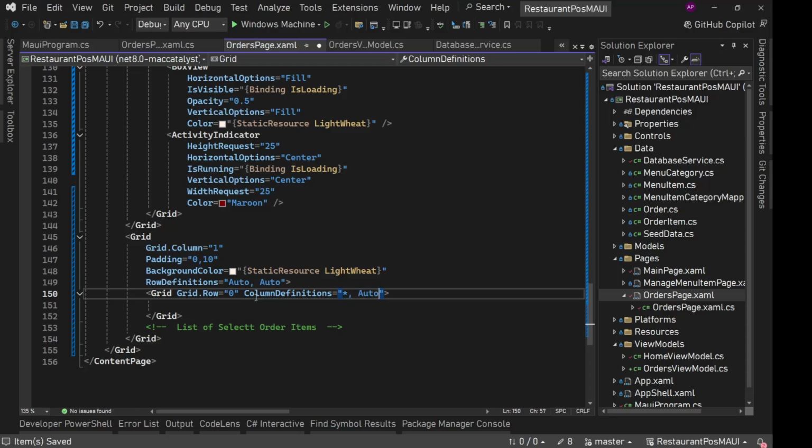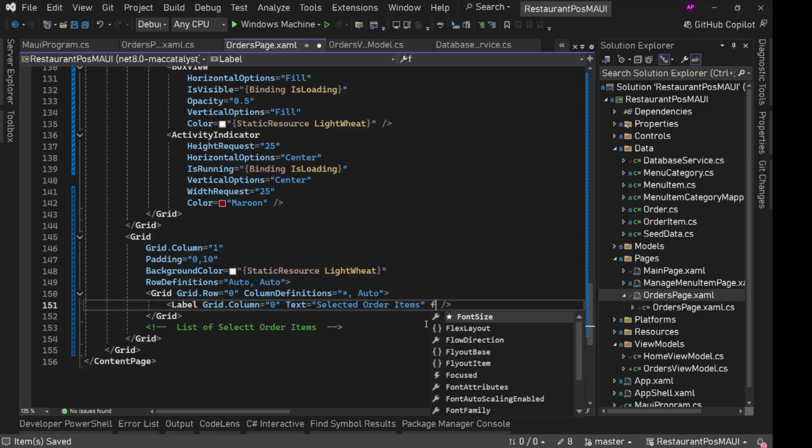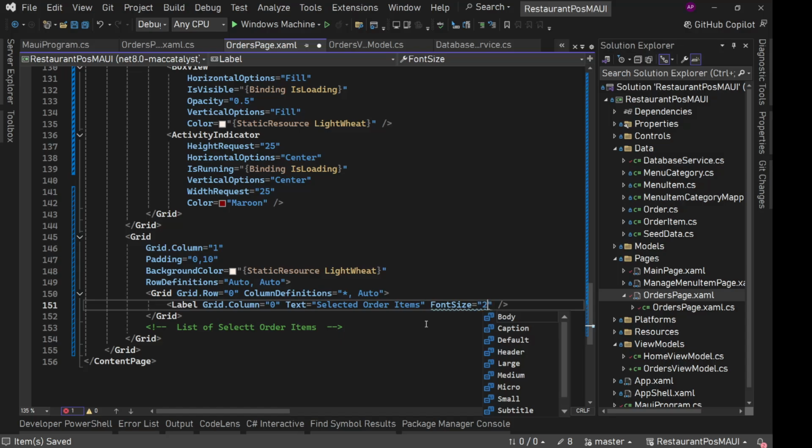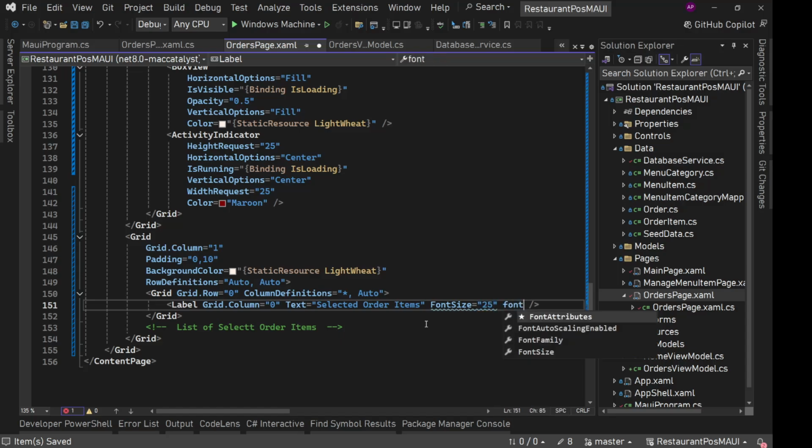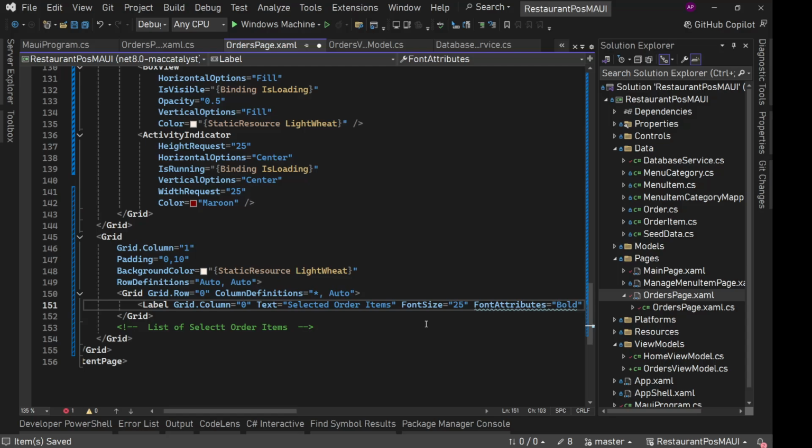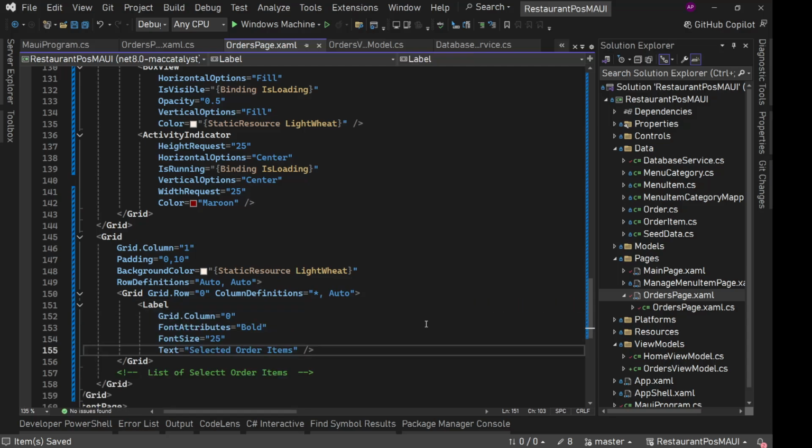So first star, where we are going to have our heading, and second auto, where we are going to have our close button, cross button. Inside this I'm going to paste my label with Grid.Column 0. And here, selected order items, this is fine. Save it. Let's have some styling, so font size 25 and font attributes bold. Save. We should be good with this.